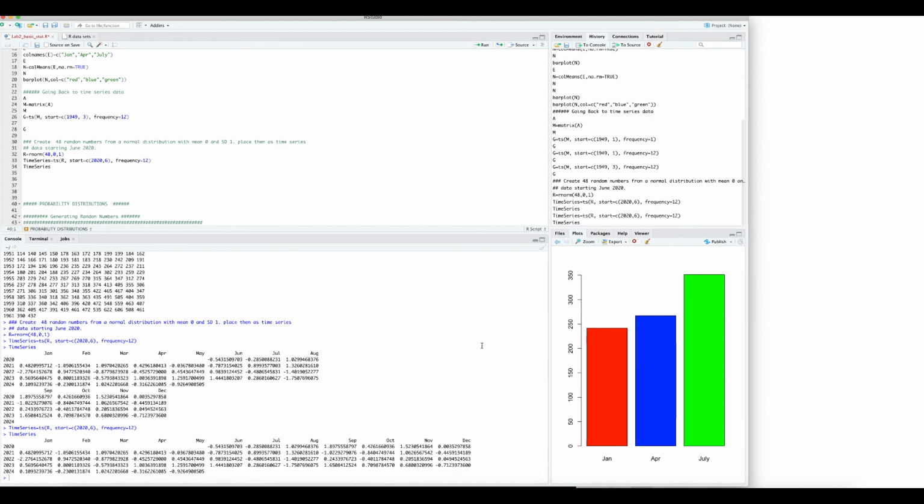Okay, look at this. You see that? So it started from June. The first number started from June, and then it keeps going, and then it ends here. It doesn't have to end here, but there are 48 data points, right? That's why it ends here. We just provide the starting date only, okay, and then the frequency.